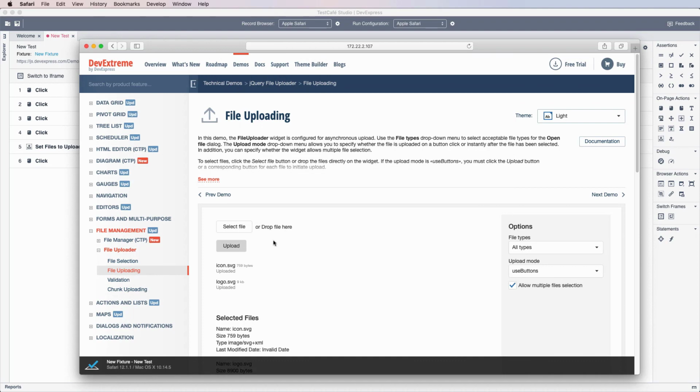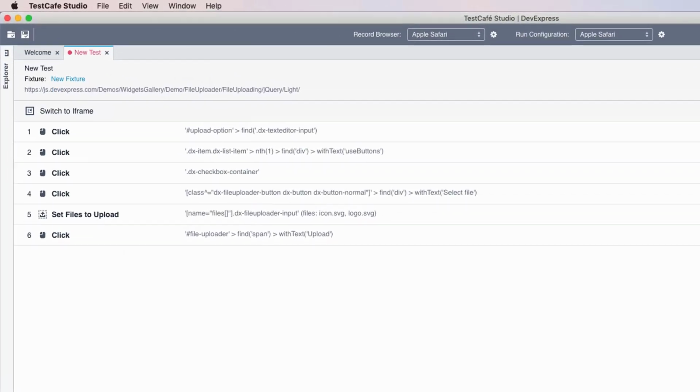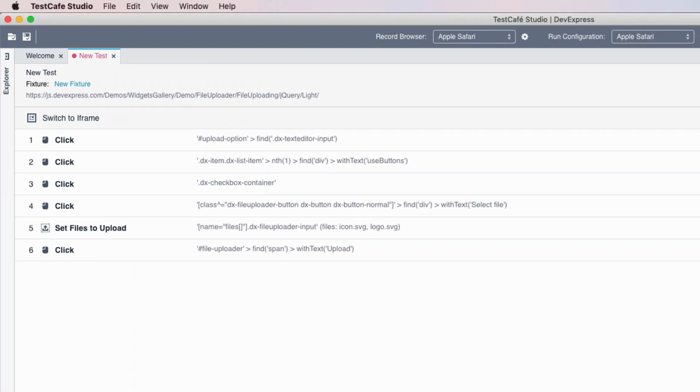If I switch to the TestCafe Studio window, I can see that it displays the test steps auto-generated from my actions. The demo UI was rendered in an iframe, so the first action TestCafe Studio recorded is a context switch to this iframe. As expected, it then generated click and upload actions.